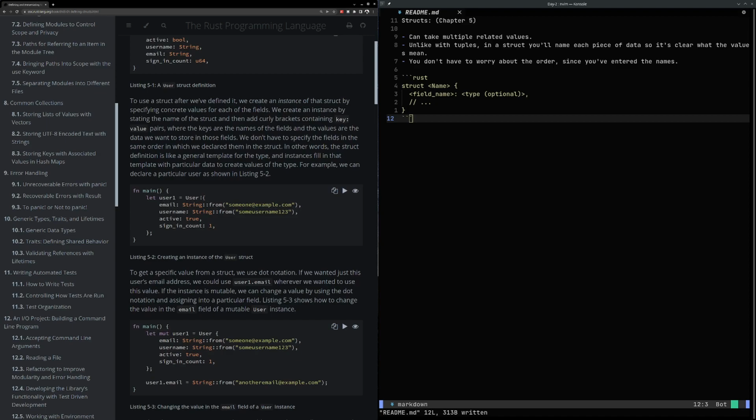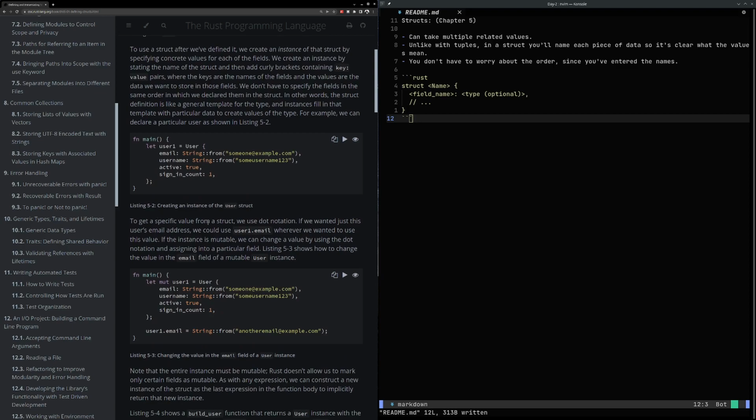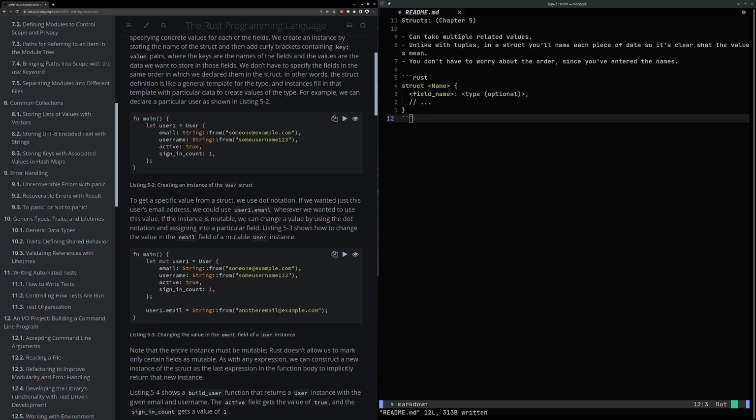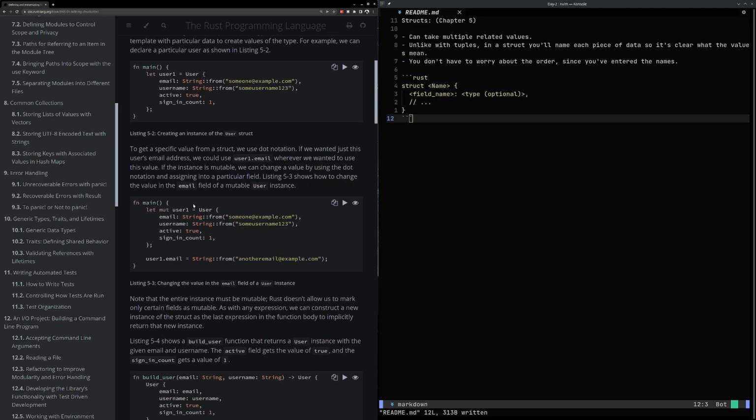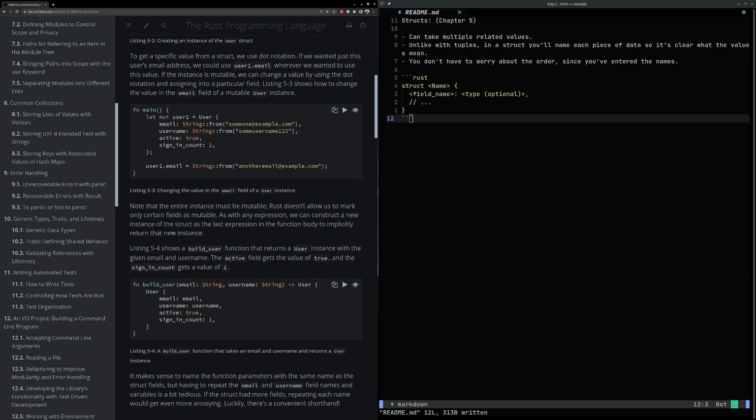So let user1 equal to User, and then you put a curly brace, you define all the field names and then you give them the values, right? Key value pair. And there you go. That is it. To get a specific value from a struct, we use dot notation. Nothing so special so far.